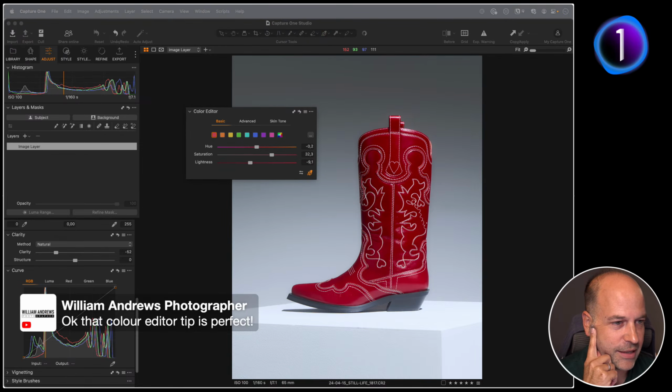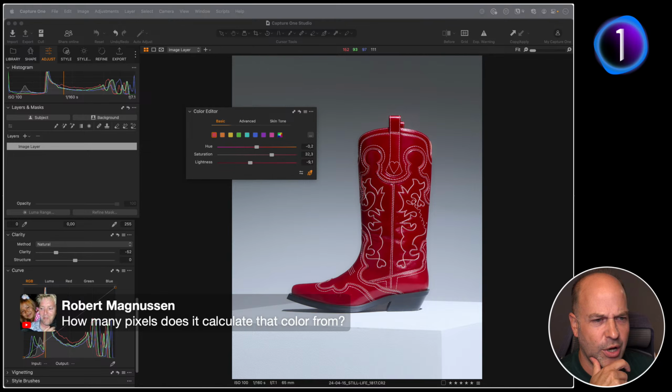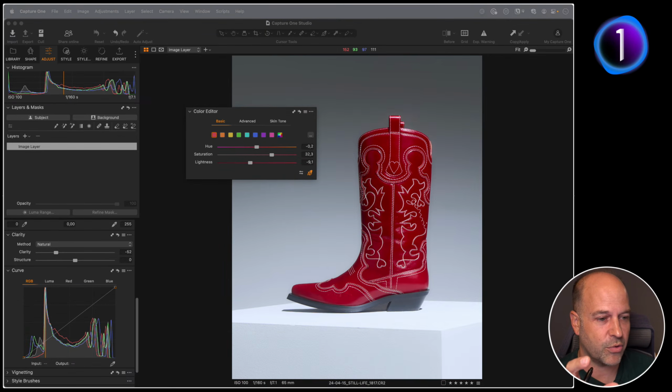William says, okay, that color editor tip is perfect. Yeah, it's super handy. It's been there for a long time, but unless you accidentally long pressed with that particular cursor tool active, you might not self-discover it. How many pixels? I don't know actually, Robert. I've got a feeling it depends on the zoom level. So as we're zoomed out, it'll pick a broader patch. If you're zoomed in, it will be a bit more critical, but don't quote me on that. I can't remember fully, unfortunately.